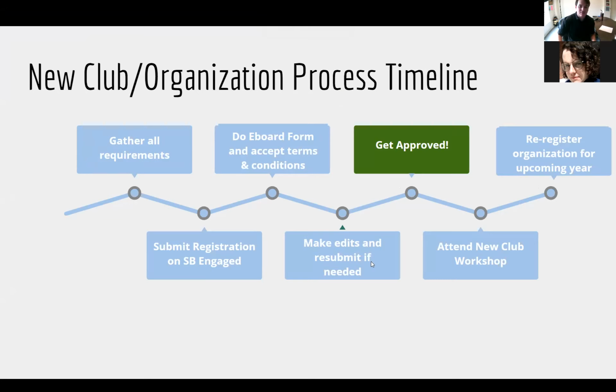Make edits and resubmit if needed. It is okay to get denied during this process. We will tell you why you are denied, and you can make any edits that were specified and resubmit the submission. Then you get approved. Then you have to attend a mandatory new club workshop. That new club workshop is different from this workshop. It is mandatory for 2 members from your organization to attend once they have been approved. And then you have to re-register the organization for the upcoming year.